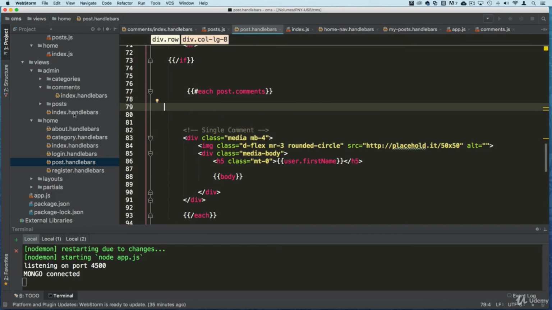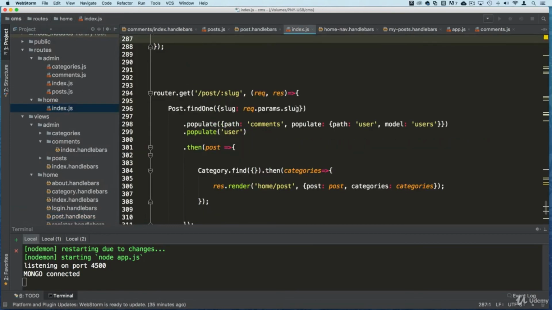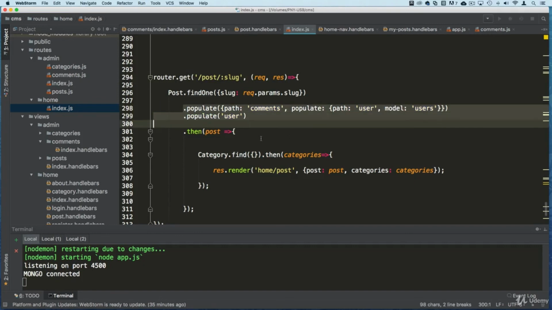Let's go back to our route home index, and right here where we are displaying that individual post, we can do a little bit more filtering here. So I want to show you how to make a query right here, how to constrain our information, our data. And we can do something like this.